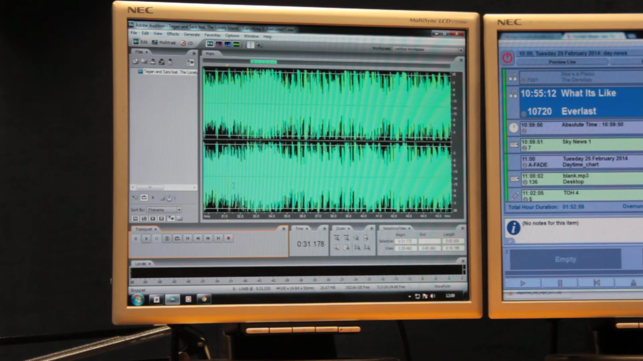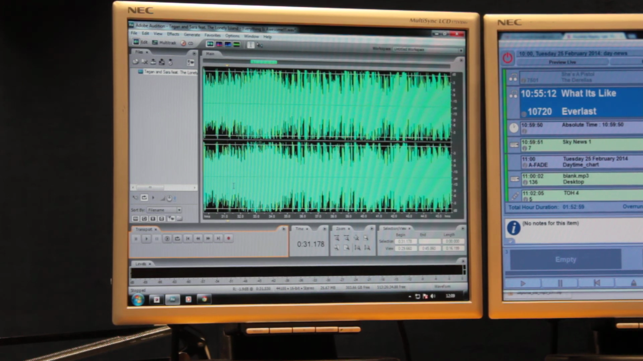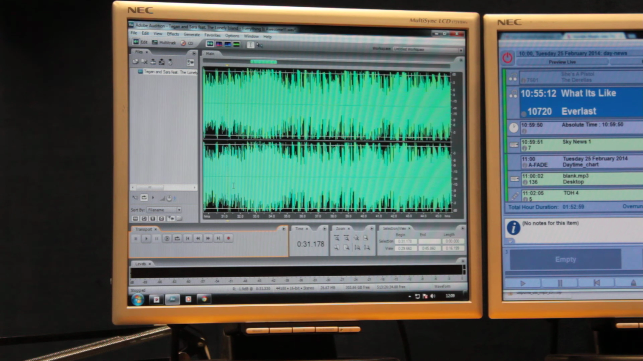You can now save that file once you've made all your corrections, and that is how to edit a song in Audition.